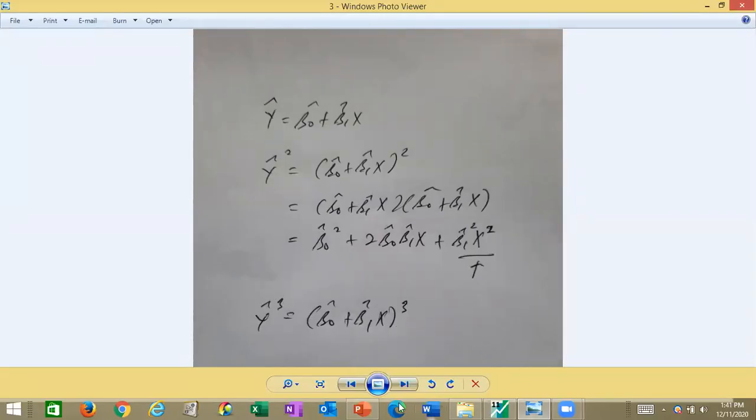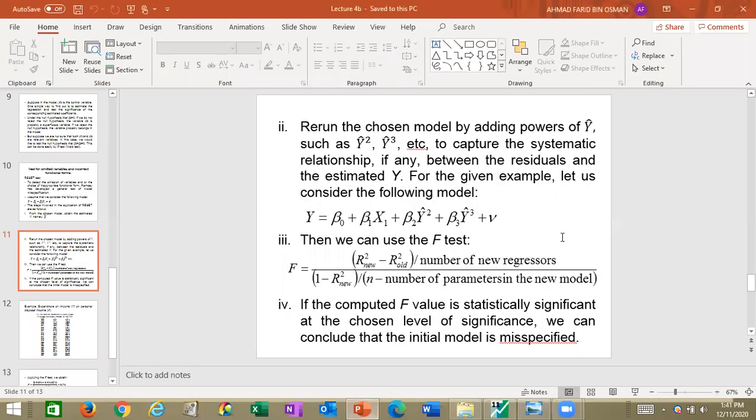If you use the default setting, it will only include one term of the fitted values. One term means only one: this one, y hat square. If you put two, then we include both y hat square and the power of 3 of the fitted value.